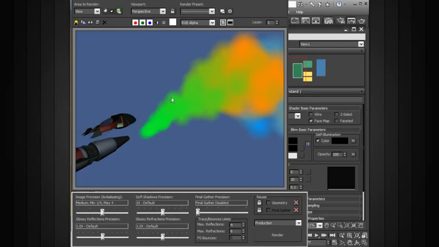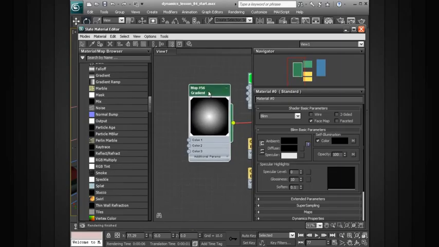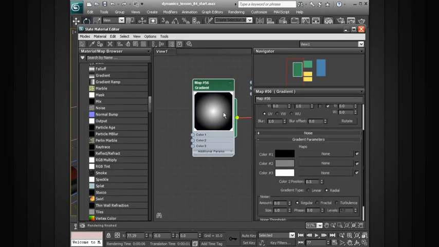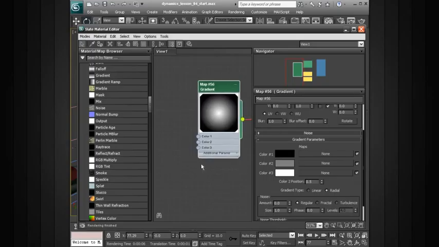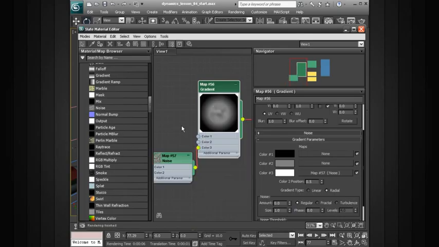Now at the moment you can see it is very soft, but with any kind of real smoke, you're probably going to have some patterns and other irregularities in this. So let's now take this gradient and begin adding some irregularity. If we double click on this, you can see this centermost color of white is going to be color 3. So let's take color 3. We'll take this port, just click and drag out, and connect in a standard noise map.